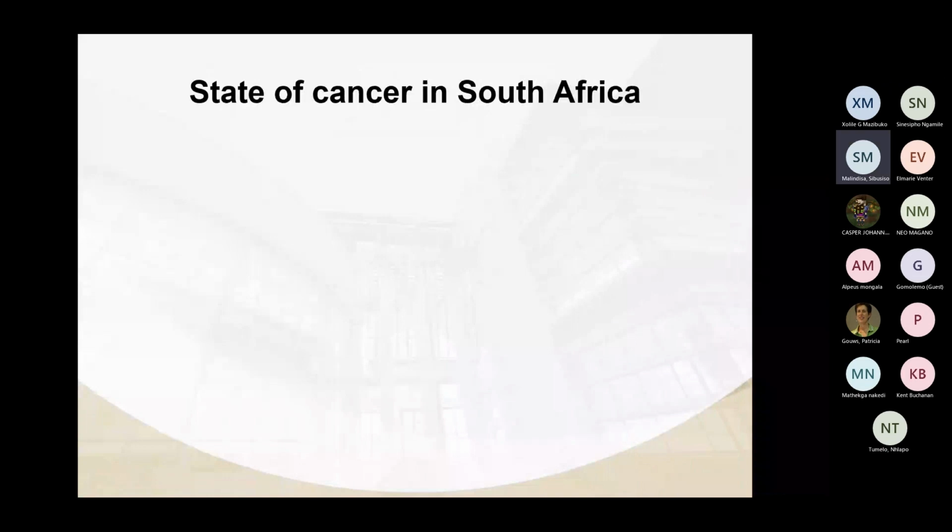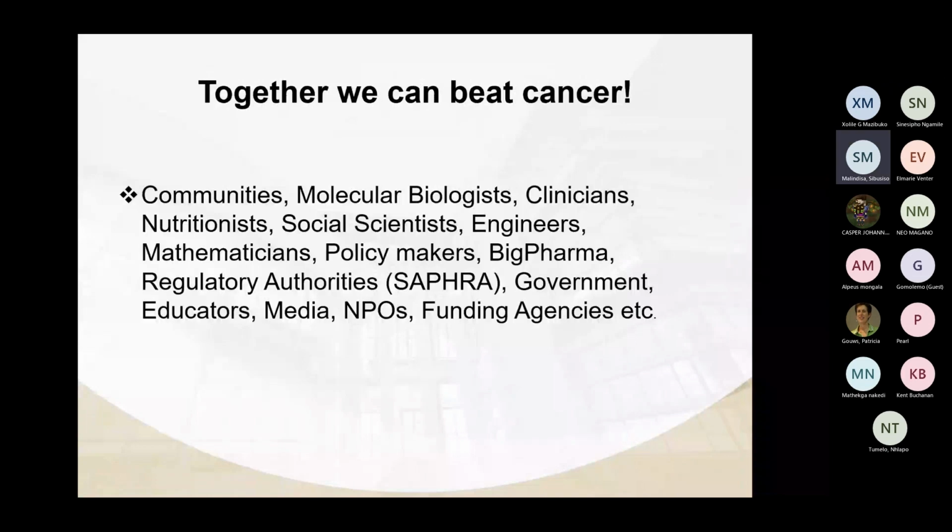If I can just wrap up, cancer requires everyone to be participating. This requires communities, scientists, engineers, mathematicians, policymakers, literally everyone, educators, so we can educate people about cancer. People are able to know what the symptoms of cancer are, how they can get treatment, and to get the treatment.